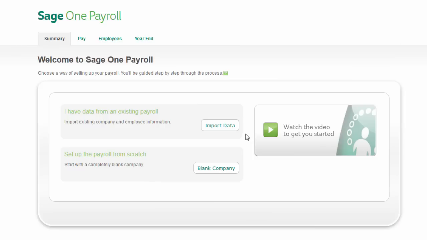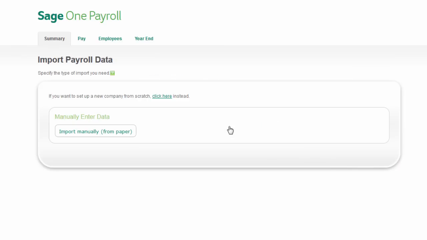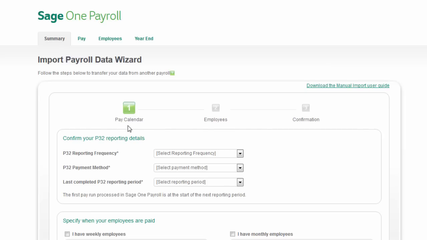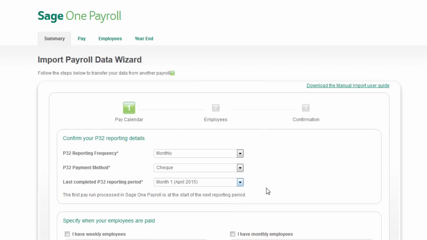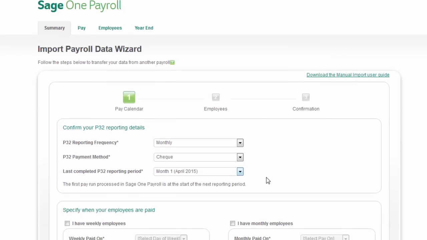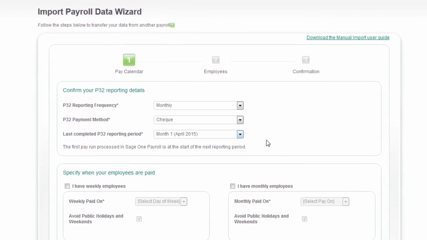The import process is broken up into three manageable stages. These include setting up your pay calendar that you want to use and confirming your P32 reporting details and completed periods. This is so Sage One knows where to start from in the new tax year. We recommend that if you're using this setup, that you've completed all pay runs in your previous software and made your submissions to HMRC from the last P32 reporting period.